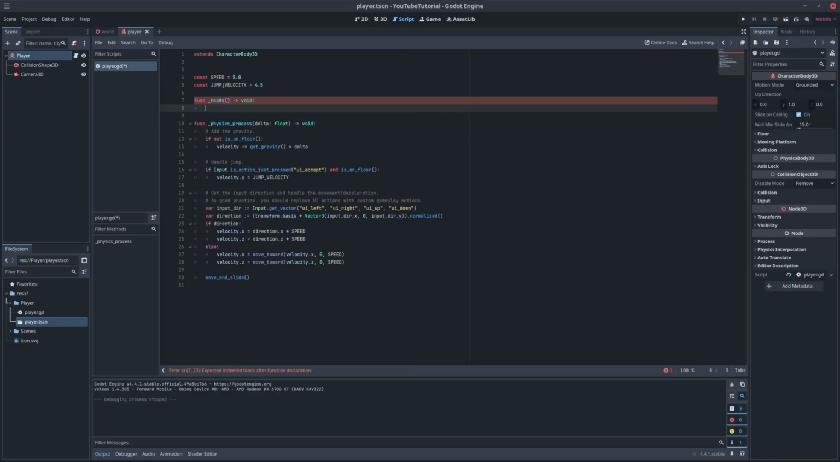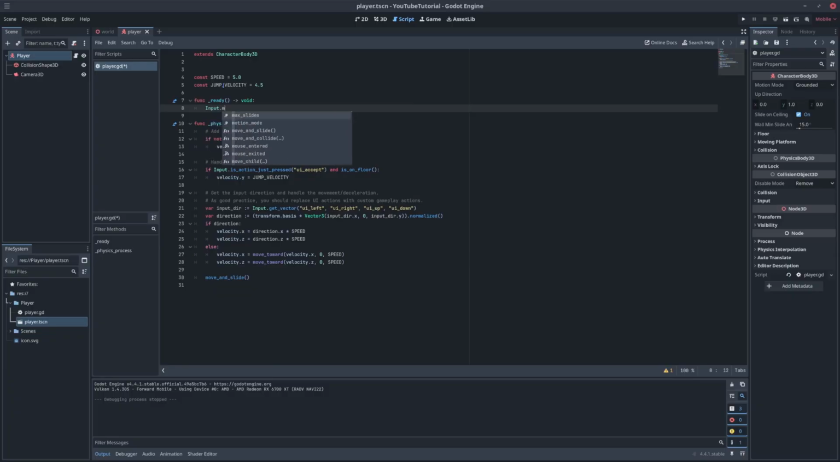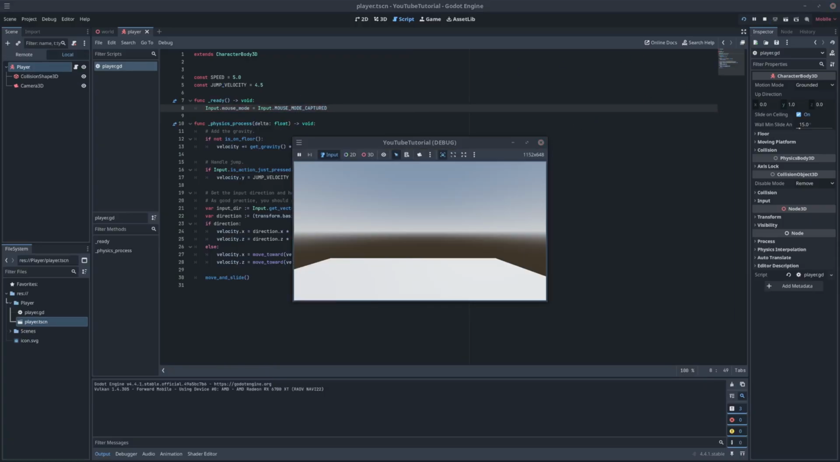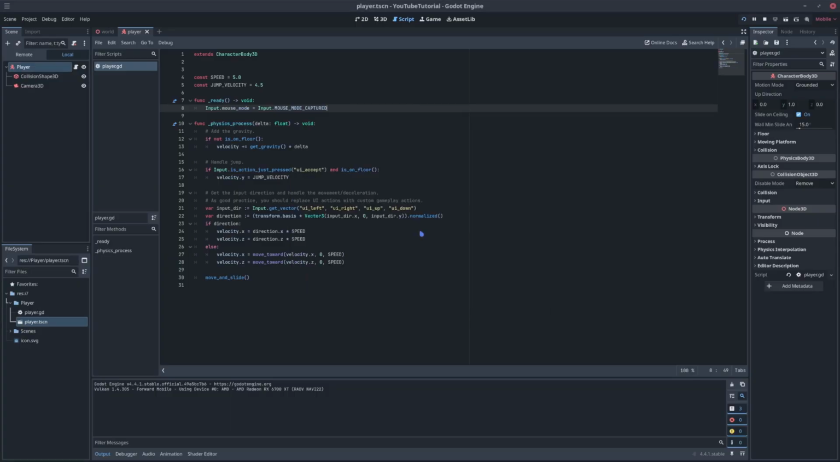So when we do func ready, what we wanna do is input.mouseMode, and then we wanna equal this to mouseMode.captured. And what this does is if I go ahead and hit play again, you'll see our mouse is now gone. We no longer have our mouse there whatsoever. Let me go and stop that. Best way to get out of that, by the way, is Alt Tab and just hit the stop button up here. That'll stop the running. That will lock our mouse in the game itself and allow for us to capture that mouse input.